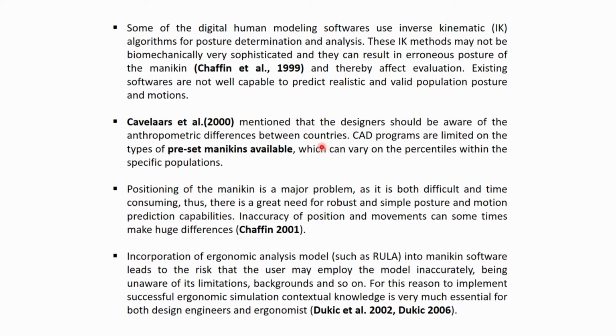He can use it, but it will be much easier for him when the anthropometric database is already incorporated in the software. Otherwise, he has to collect the anthropometric data. Based on that data, he has to calculate the percentile values, and based on those percentile values, he can create a percentile digital human model, or he can also use individual anthropometric data and, based on that data, create a digital human model.